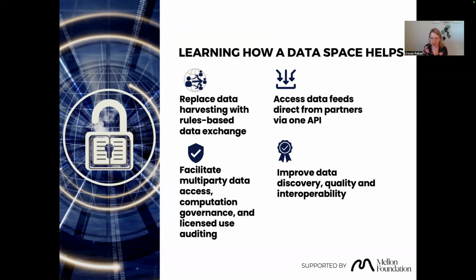It helps access data feeds via API. It facilitates multi-party data access, computation, governance, and license use auditing. It improves data discovery, quality, and interoperability.